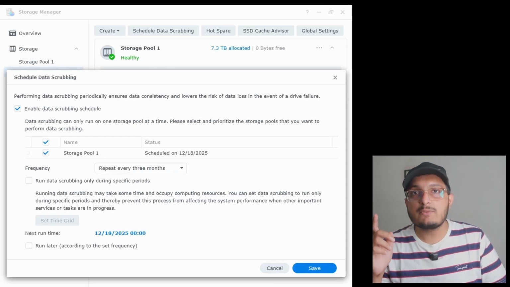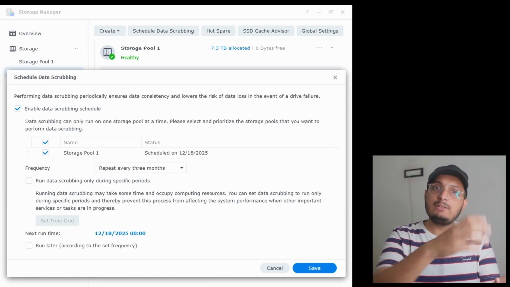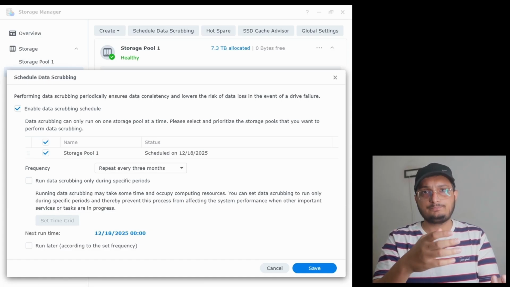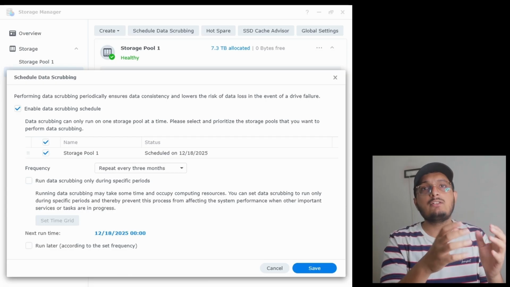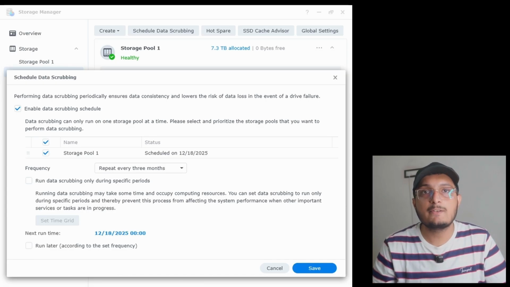Another key aspect of the storage manager is scheduled data scrubbing. You can set a time where the NAS will automatically do data scrubbing and protect you from corruption and other issues before they become very huge.